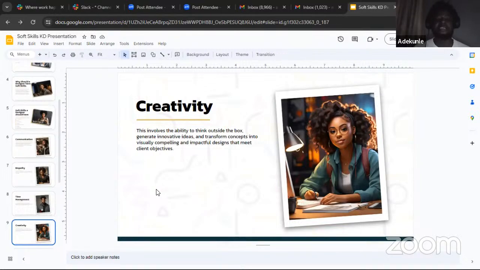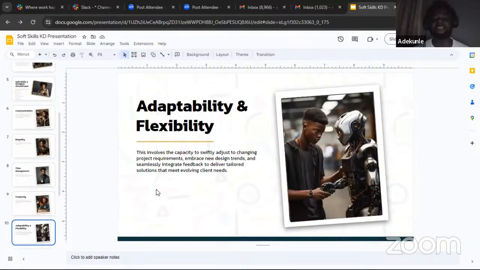Thank you so much. So next is adaptability and flexibility. So this involves the capacity to swiftly adjust to changing project requirements, embrace new design trends, and seamlessly integrate feedback to deliver tailored solutions that meet evolving client needs. This is a lot, but I'm just going to summarize it. So adaptability is when you are flexible enough to make changes.